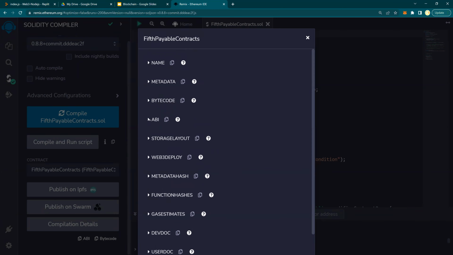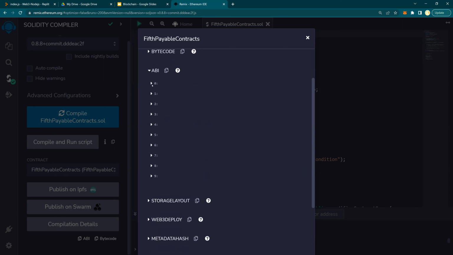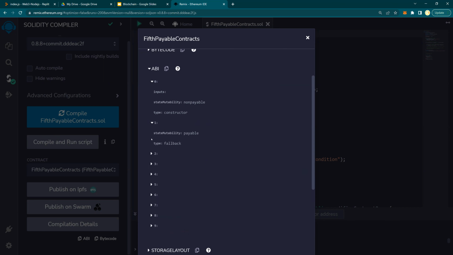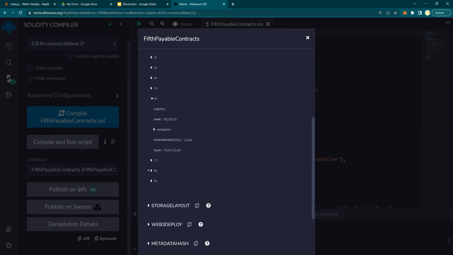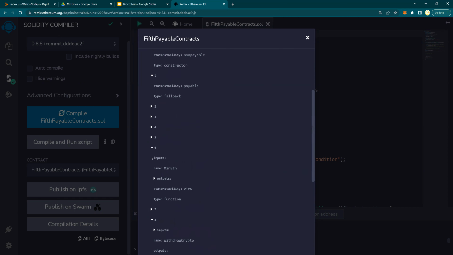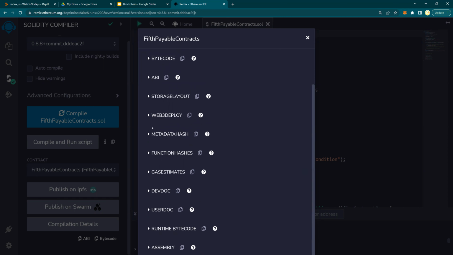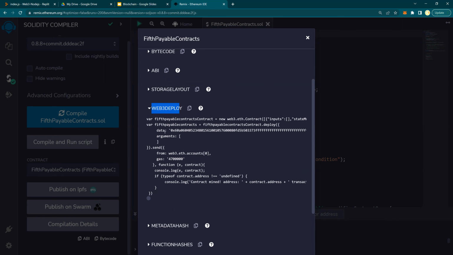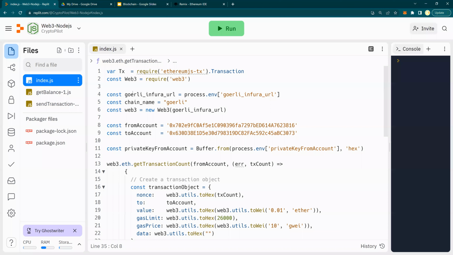Here, one of the options is ABI. ABI gives you information on what kind of variables are there, what kinds of functions are available, and various other information about the contract. So we need this, and then we would need the data under Web3 deploy. If you open it, there is a data element. If you copy the entire thing, it's going to help you deploy as well. Very simple, but we don't want to do that right now. We are going to focus on data.